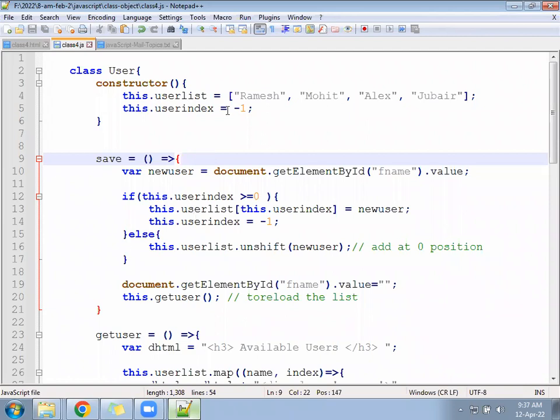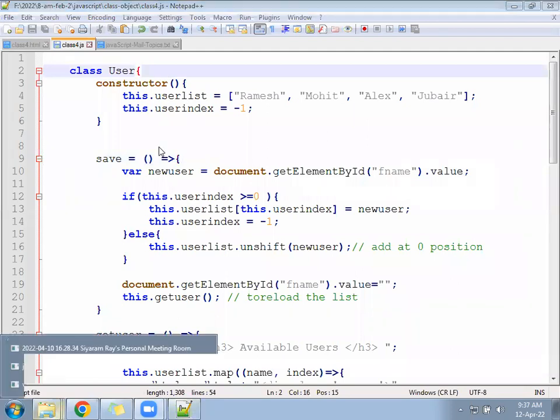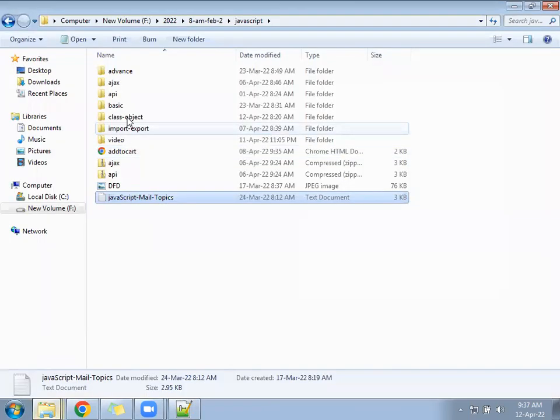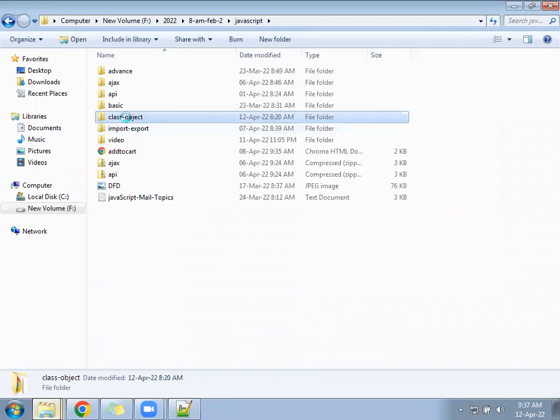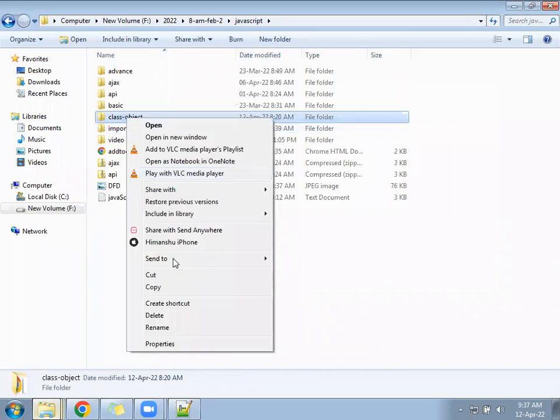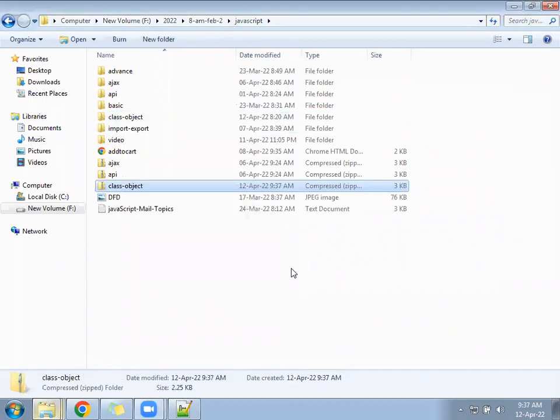Share these 3-4 files. This file is of today under the class object. This is the class object of 11th and 12th. Class object of 11th and 12th.